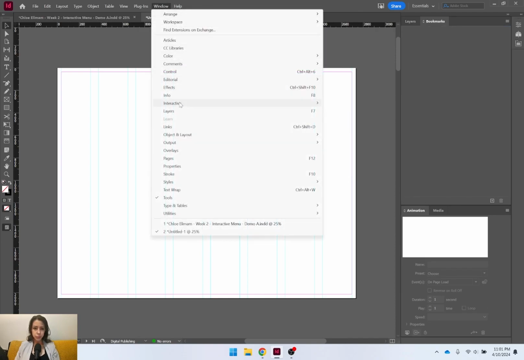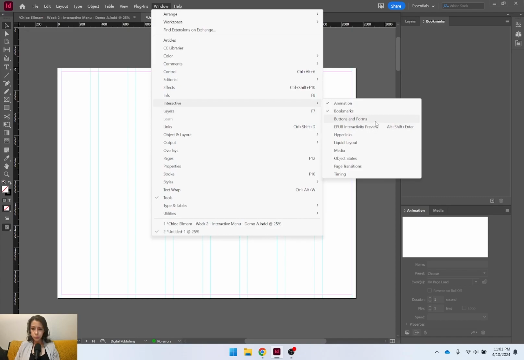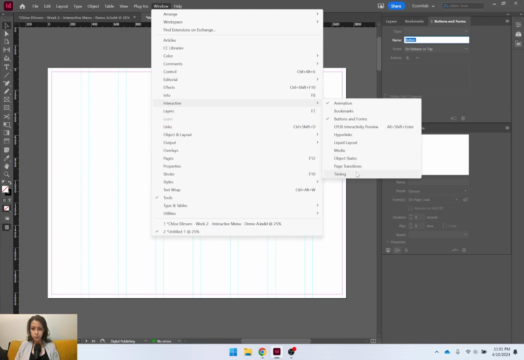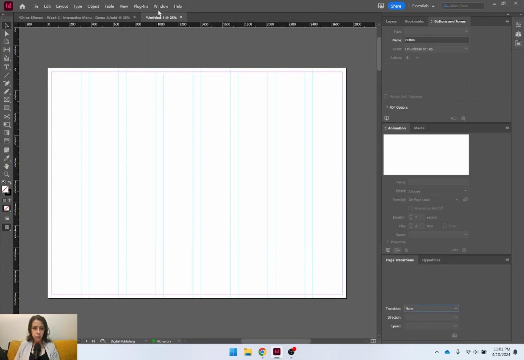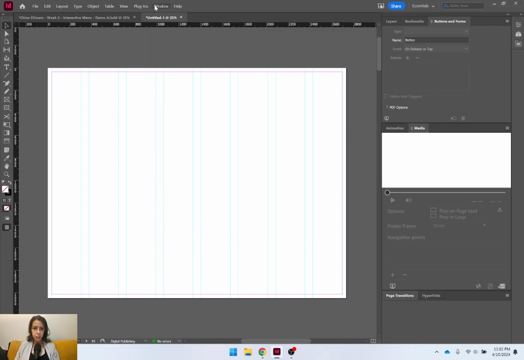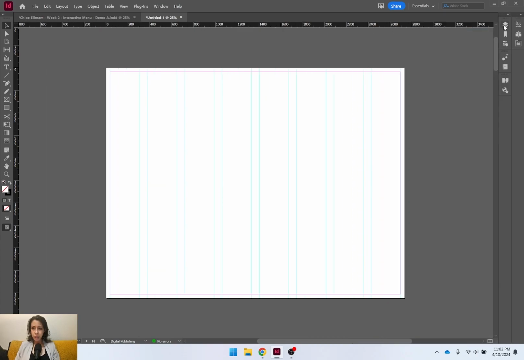Bookmarks, buttons and forms, page transitions, and media, and hyperlinks. Okay, so they might have come in different orders. You can rearrange them however works best for you, but that should just give you an idea of how I have my pages set up. So I'm going to set it to layers for right now and just minimize these.